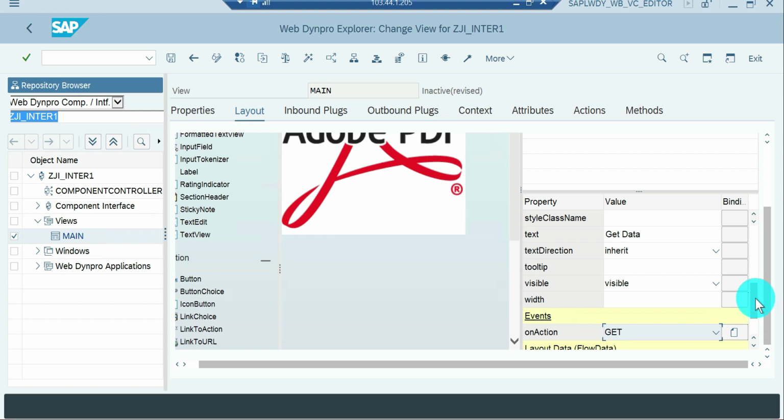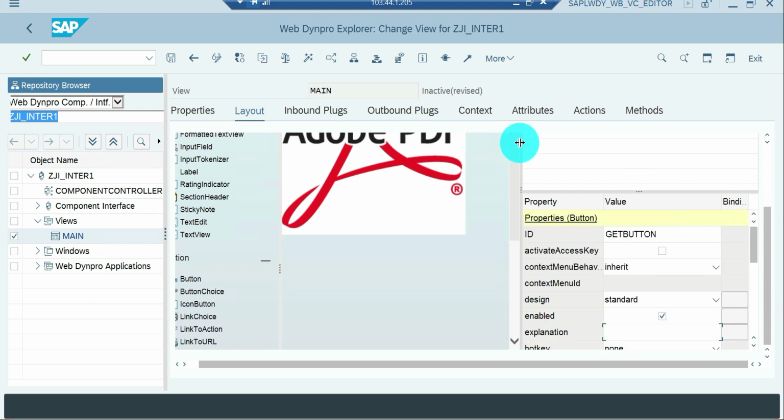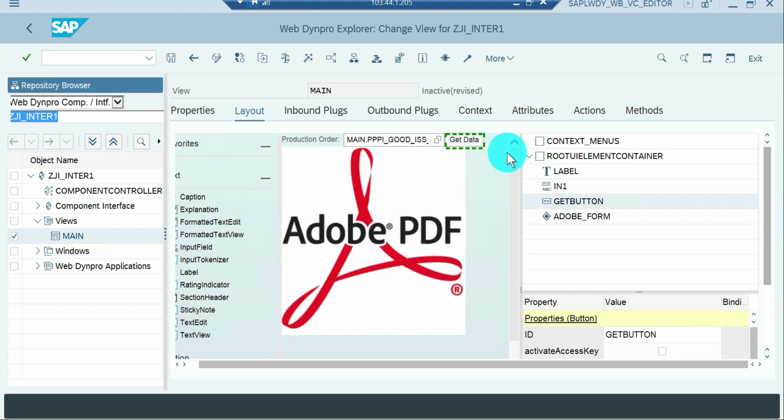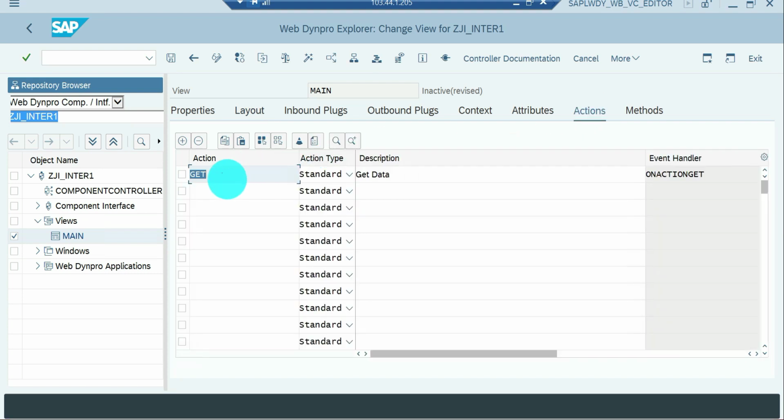Now if you see the button in the layouts, it's enabled because the action has been made. So almost we are good. Now once you create an action, there is an action tab. Just go to the action tab, whatever name you gave, the same name, the method is also created.